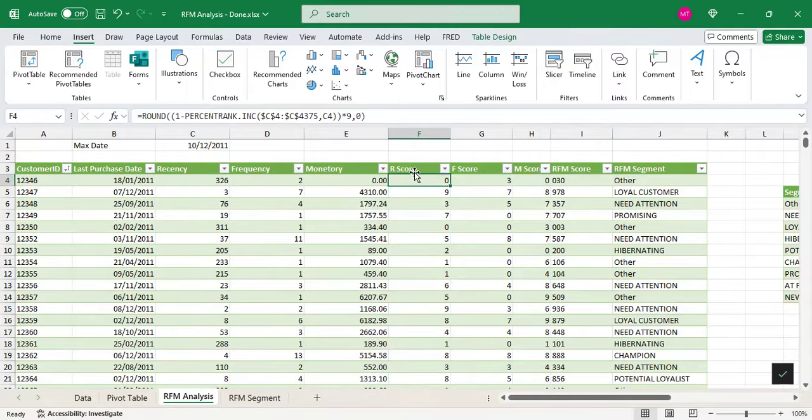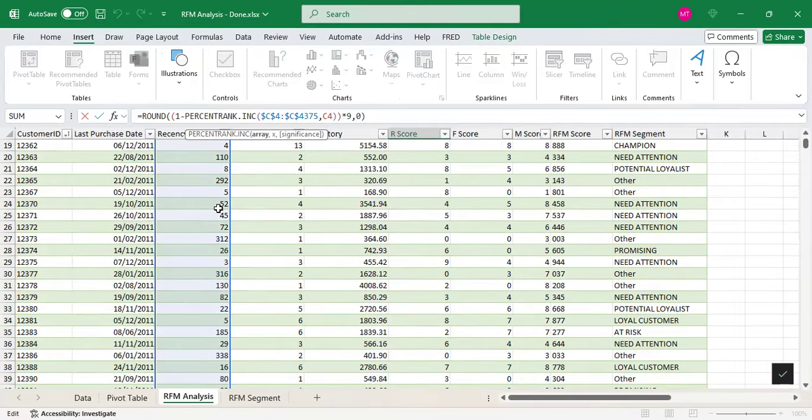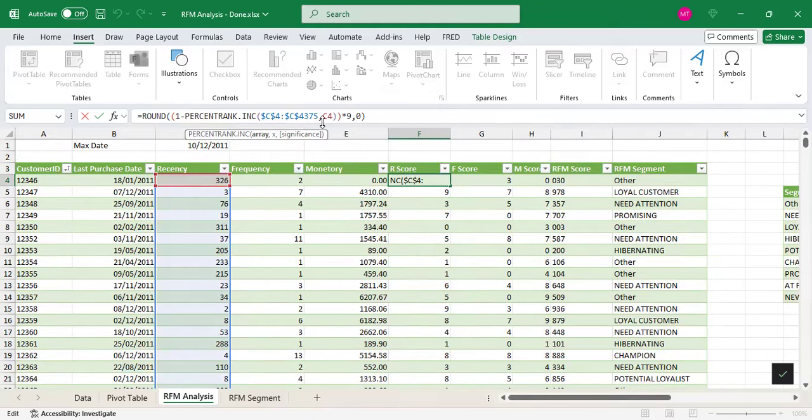And how did I calculate the score? For that, I used the PERCENTRANK.INC function, where I provided an array which it will use to understand the distribution. And then out of the array data available, I've referred to C4.